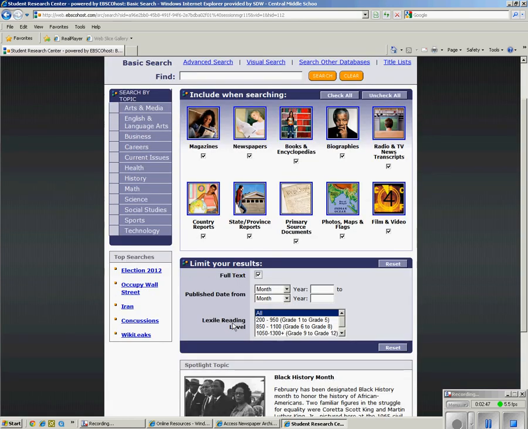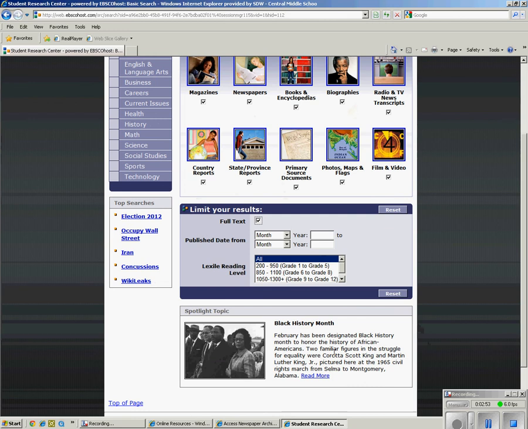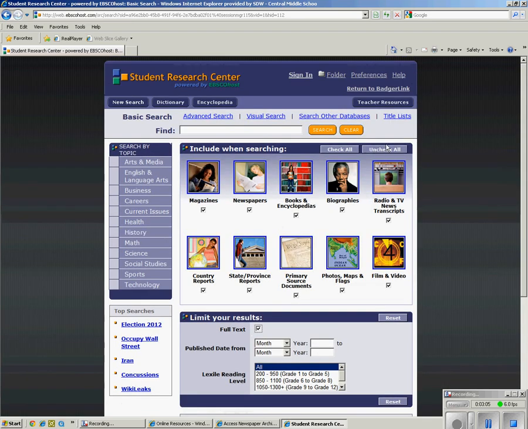Helpful for us are the Lexile reading levels to find that just right article. Usually there's a spotlight feature. For February, I see it's Black History Month, and then also top searches over on the other side. It's helpful to either check all or uncheck all.